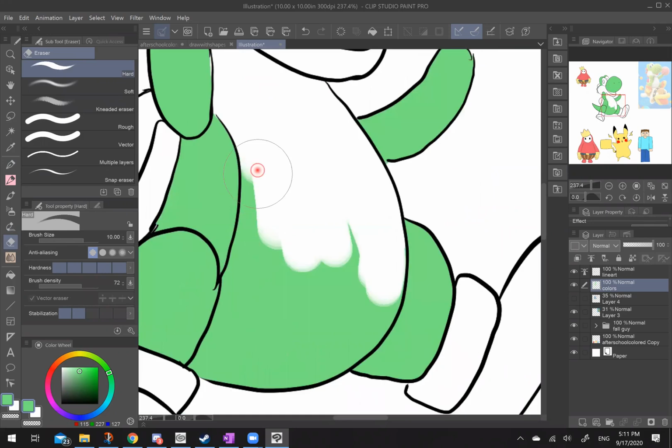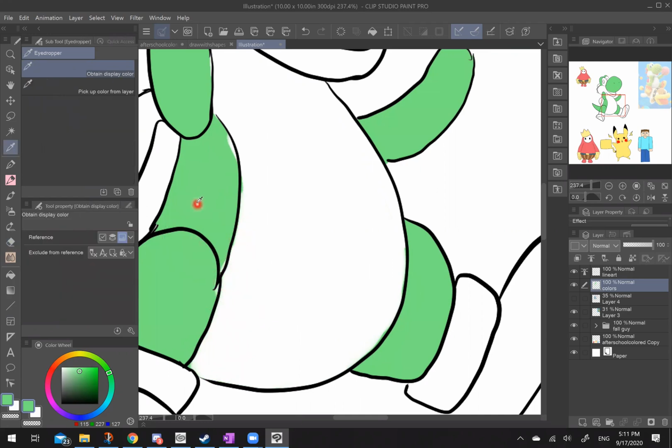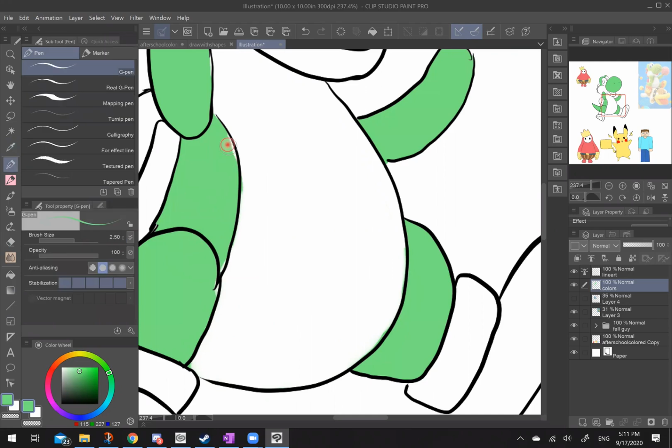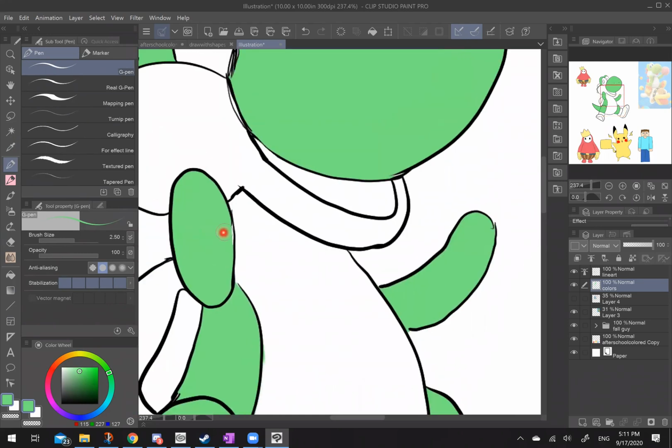You can change the brush size on your pen with either the bracket keys or this right here. This brush size bar determines how big it is. If you're using a pen like I am, pen sensitivity is on, which is basically saying, are you pressing down really hard or really light? And that determines what the brush looks like.